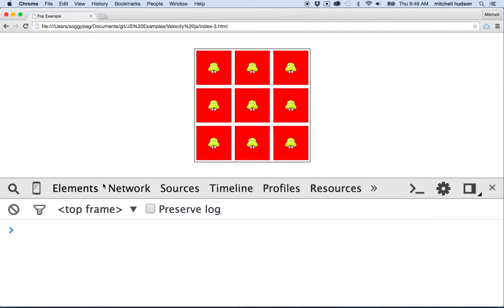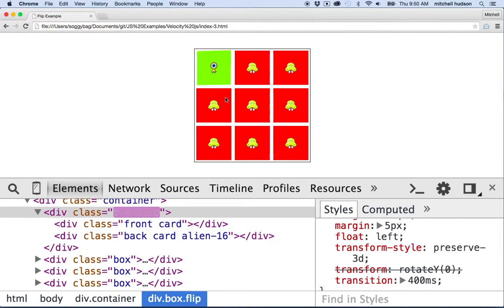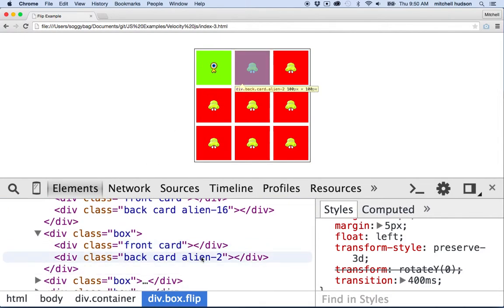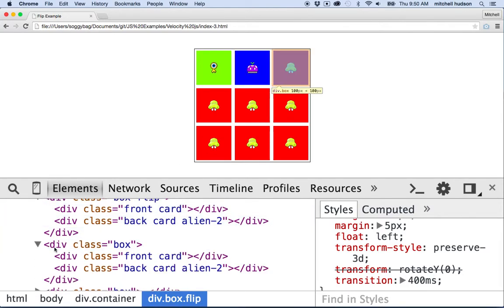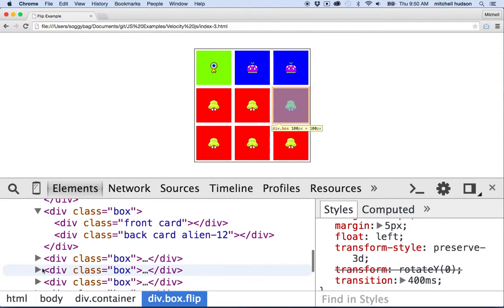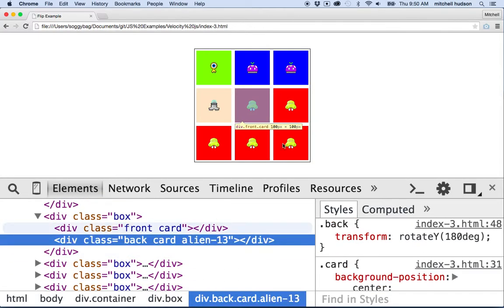So I'll refresh it here. Let's go to the elements here and take a quick look. You can see the first box, the back card has alien 16, which is this one. And then the second one has alien number 2, which is that one, right? And then if I go to the third one here, you can see this one also is alien number 2. So these two match, right? And then the third one is alien number 12, and it's a different picture, right? So there you go.